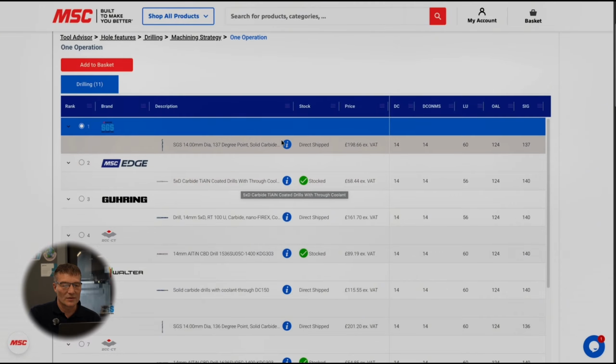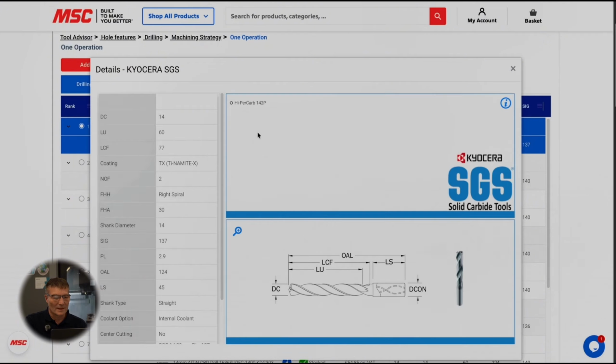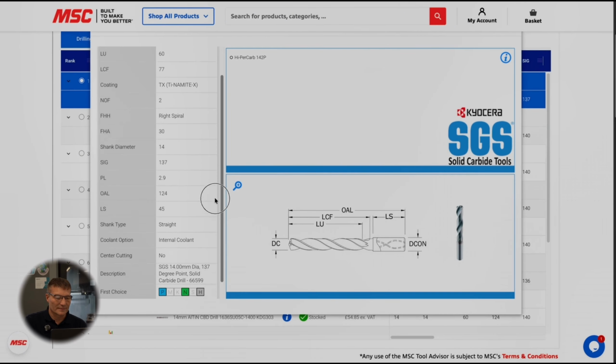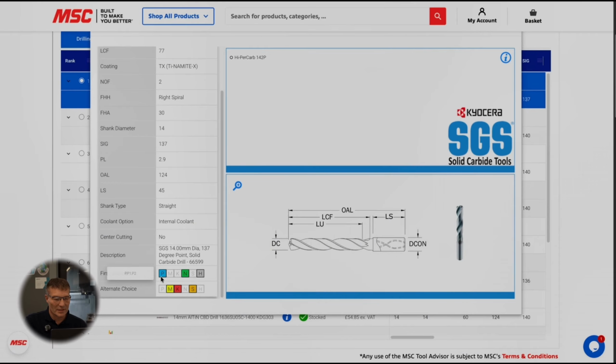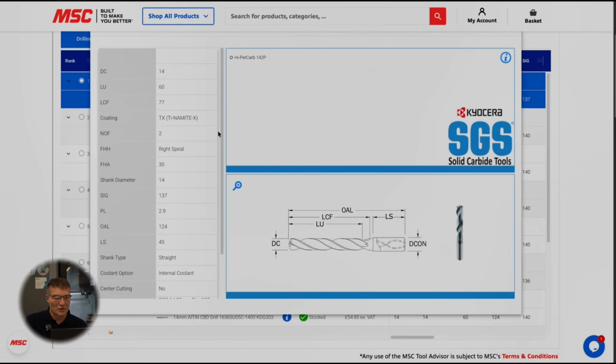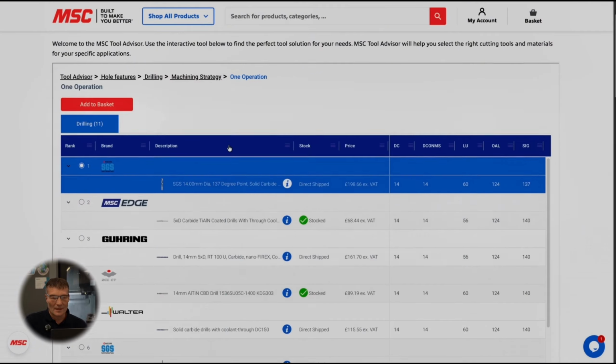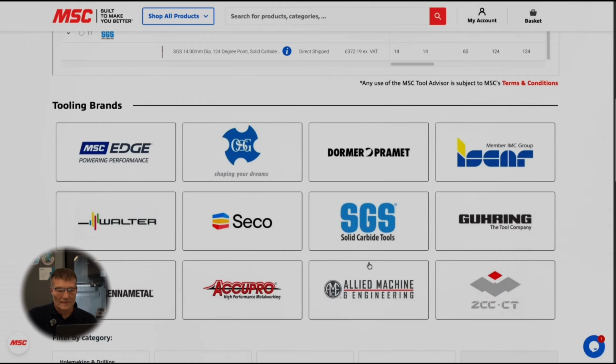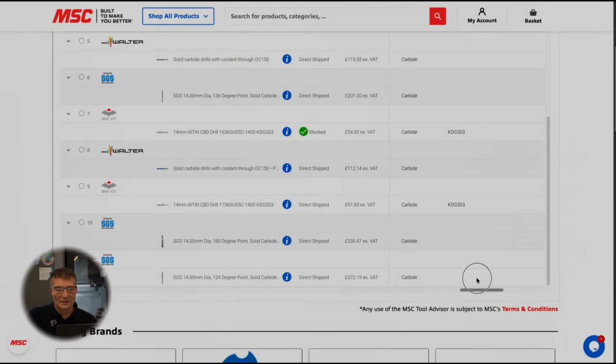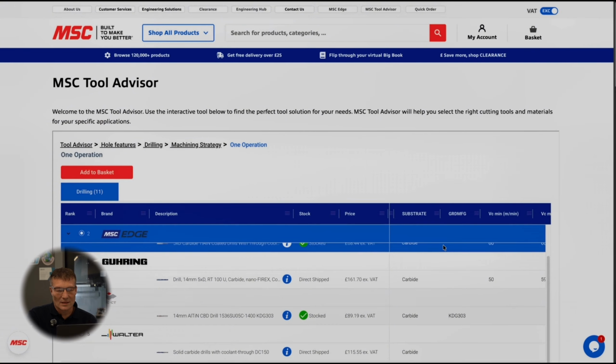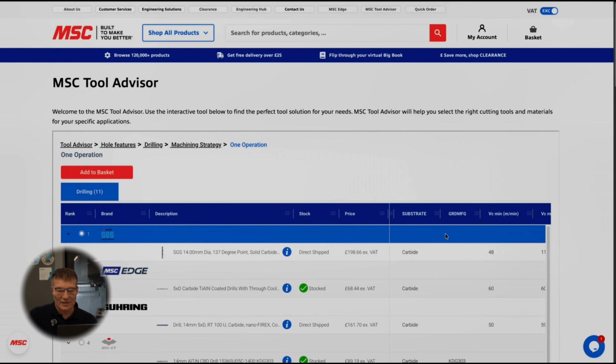If I need more details about the tool, I can press the I button, which then lists all the attributes for the tool I'm looking at, even down to the material choices. So we can see that this works as P, M, K, N, S and H's. These are my first choice materials, and these are secondary choice. I've also got a guide down here so that I can look at LU, for instance, and find out that that's the usable length of 60mm. If I scroll across, I can see cutting data on tools that have the information available to us.